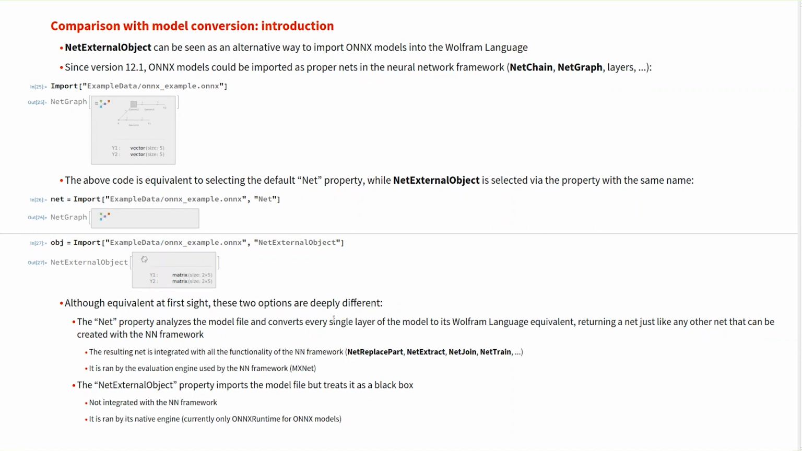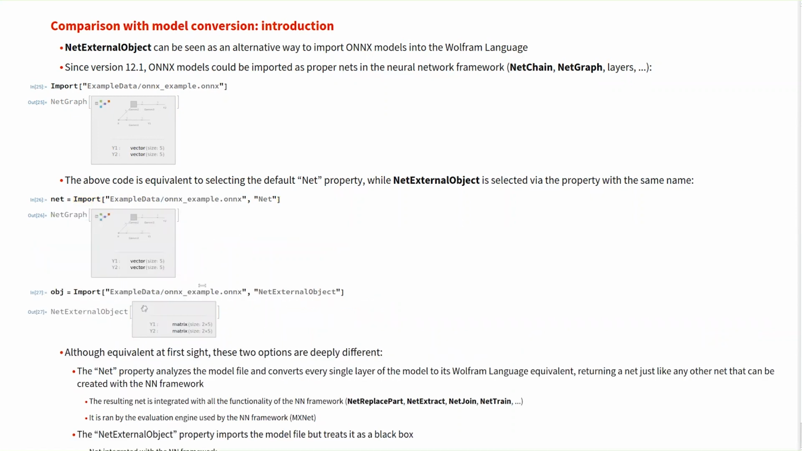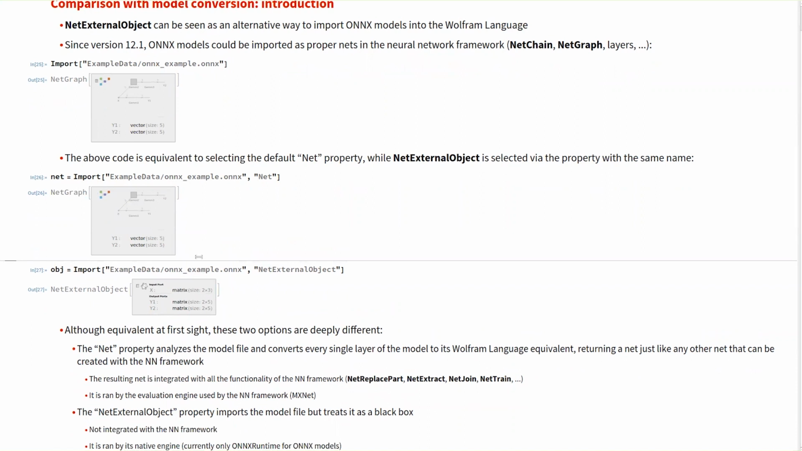First thing that should be said is that with this code, the ONNX file is analyzed, and every single layer in this ONNX file is converted to a Wolfram language neural network layer, and they are assembled into this net graph, which is integrated into the framework, and you can run it, modify it, attach it to other things, and look inside it, etc. And when you run this network, it is run by the evaluation engine used by the neural network framework, which is MXNet.